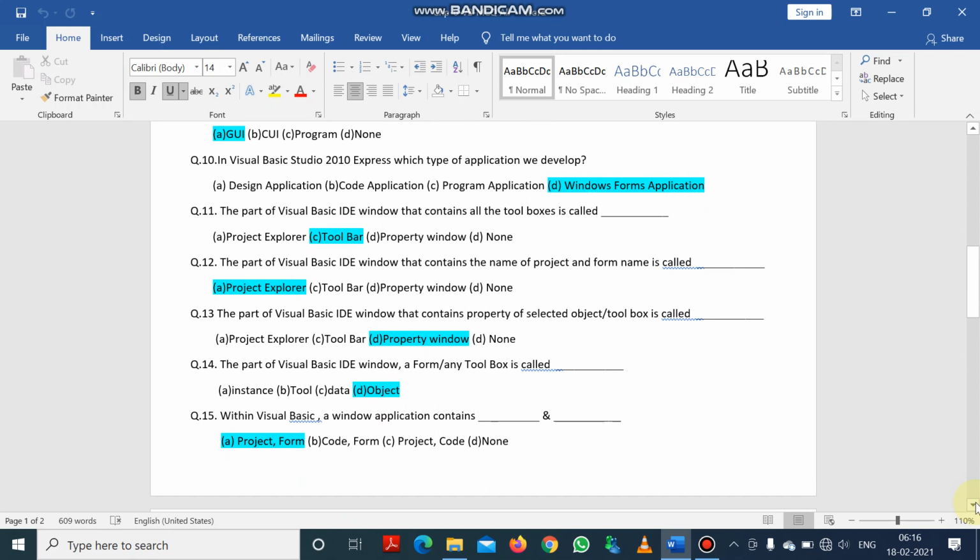Question number 11. The part of Visual Basic IDE window that contains all the toolboxes is called toolbar. So student, in the toolbox, in the tool panel, we have the toolboxes. So toolboxes are kept in toolbar or tool panel.